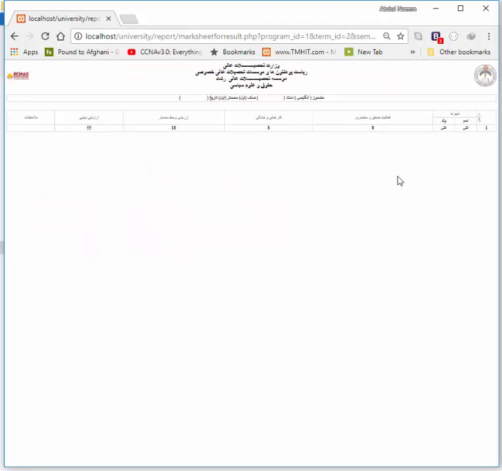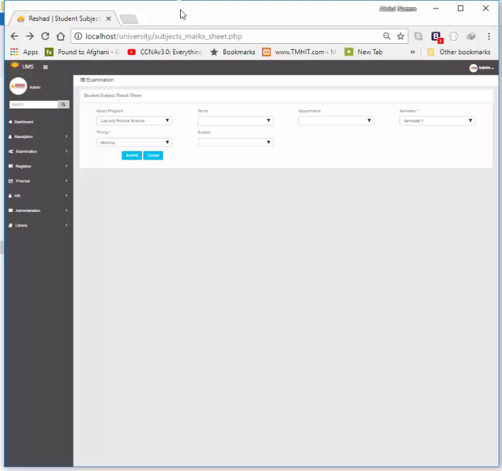When I click submit, if you have registered more than one student and you have entered marks for all, its result will come like this. You can print it and give it to the students, or put it on the notice board for the students to check their marks in a specific subject. So that was all for right now for this tutorial.